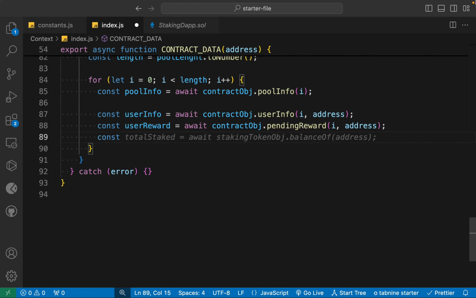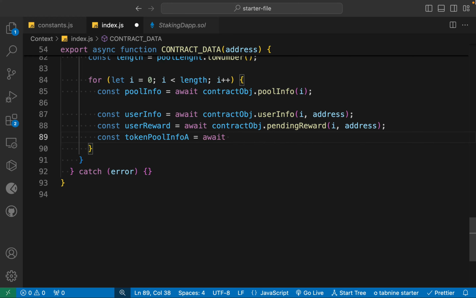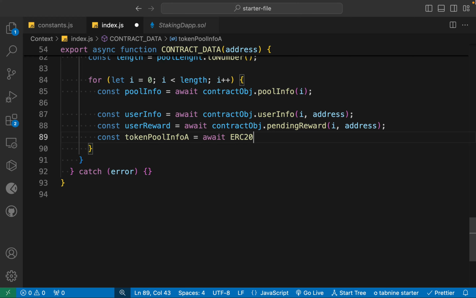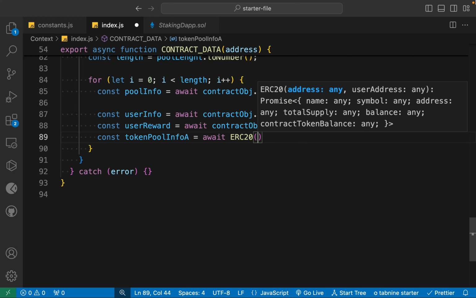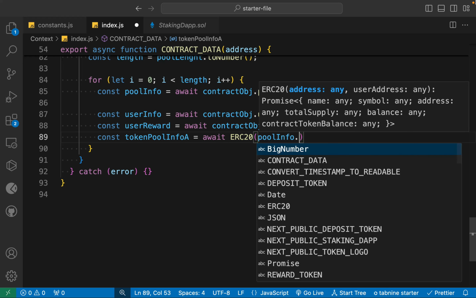Let's take a variable called tokenInfoA. Now we have to access the data of each token, token 1 and token 2. So we'll say await ERC20, and in that we can simply pass the deposit token and reward token. We'll take poolInfo.depositToken, because this poolInfo will contain all the information, and in that we have the deposit token, percentage, and reward token. So we are accessing that.